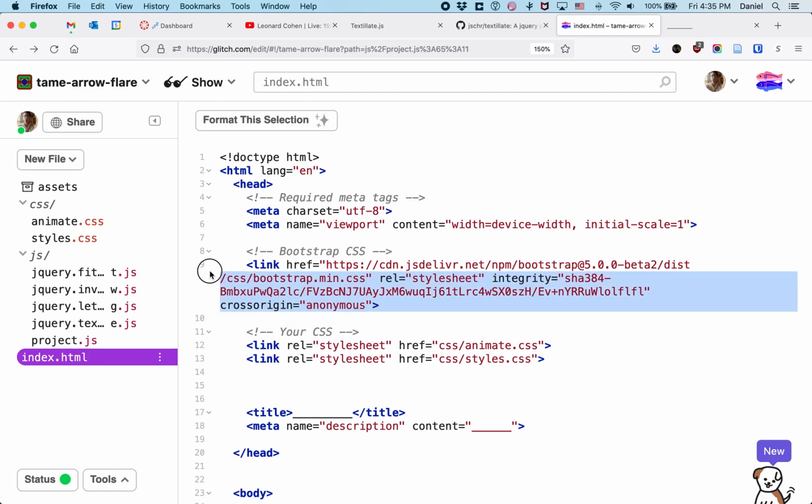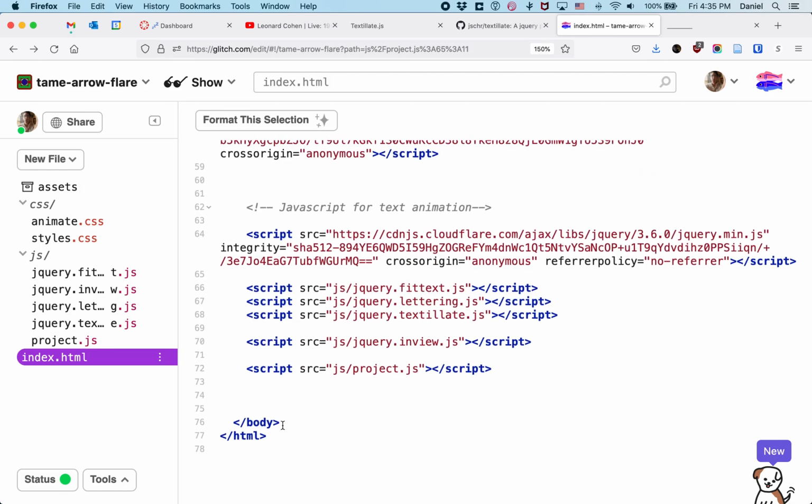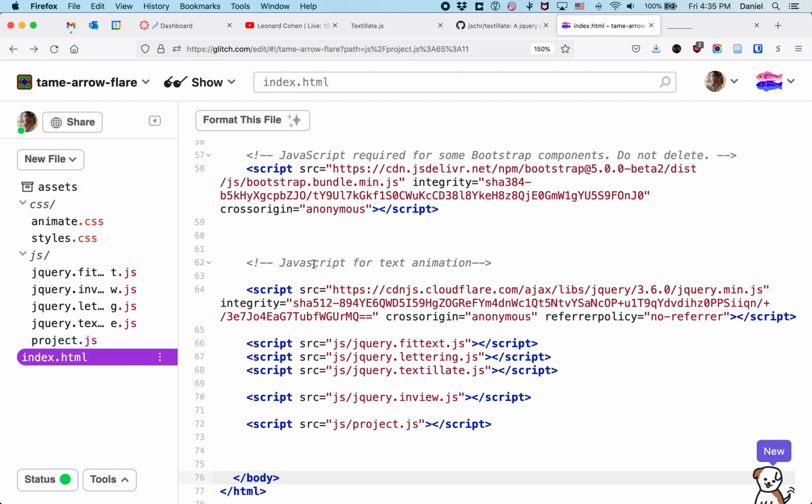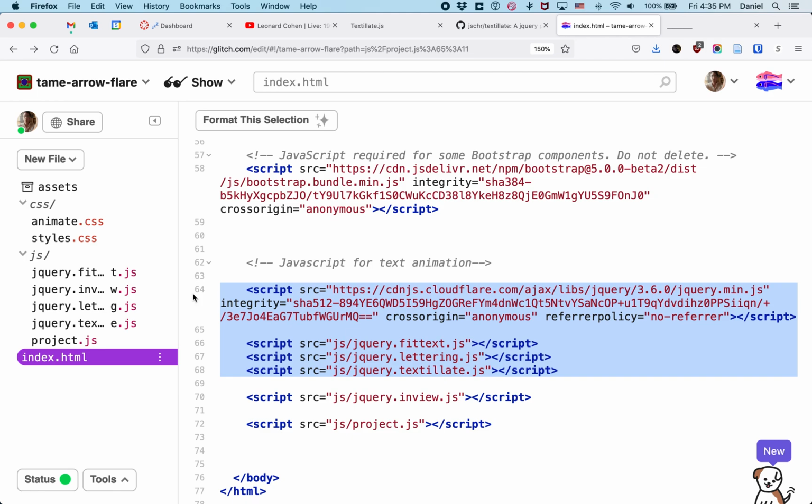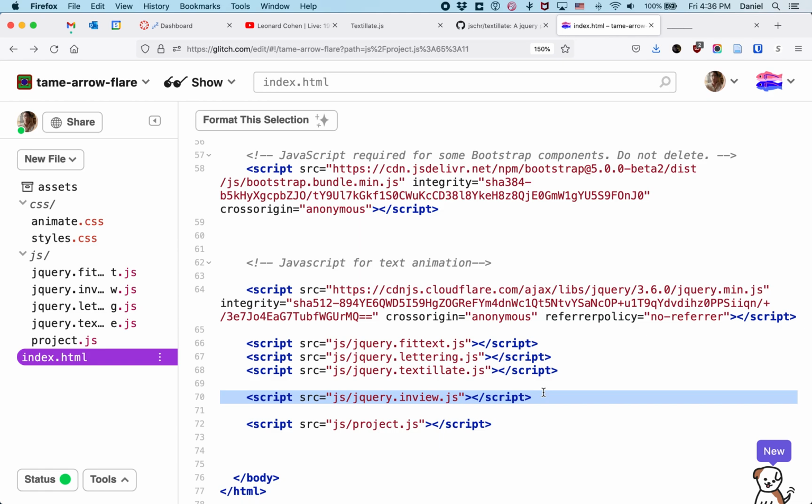So we've pulled in other CSS files before. Here we're just pulling in a CSS file that I know that Textillate needs. This is my CSS file that I'll be writing in. And at the bottom of our page, right before we close our body, we're going to include our JavaScript files. This is a JavaScript file that Bootstrap needs. These are JavaScript files that Textillate needs. This is a JavaScript file that helps us watch when elements come in and out of view. And then finally, this is the JavaScript file that we will be writing in.